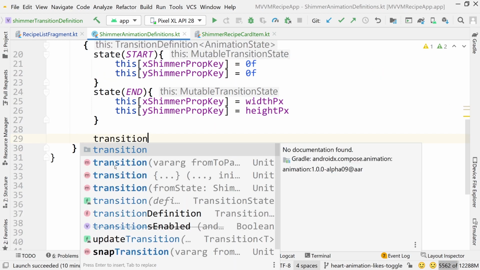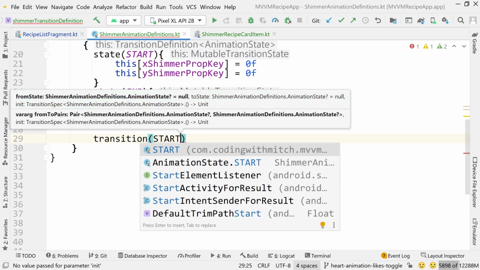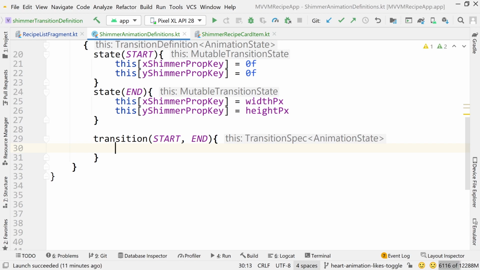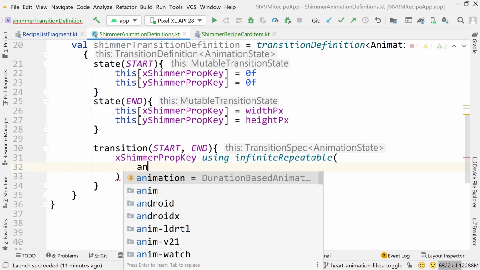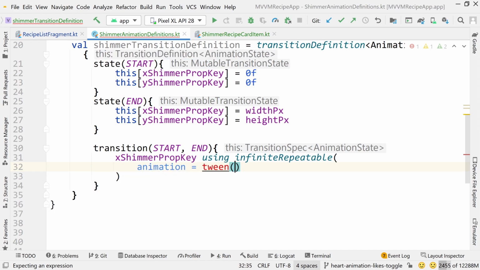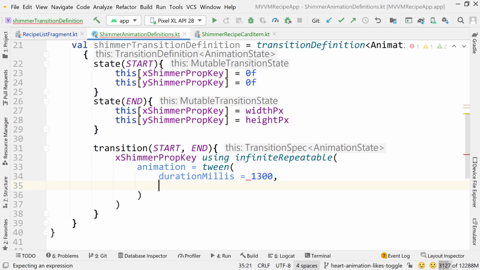So transition, and the first two arguments here are the states that we're transitioning between. So for us, that's start and then the comma end, and then we can open this up and we specify the two prop keys, or the specifications for the two prop keys. So X shimmer prop key using infinite repeatable, open that up. Add the animation argument. We're going to use a tween so that we can specify an easing. So tween, get that import. So we need duration in milliseconds. That will be the animation duration. How long do we want for this animation? I'll just do 1300 milliseconds to start.